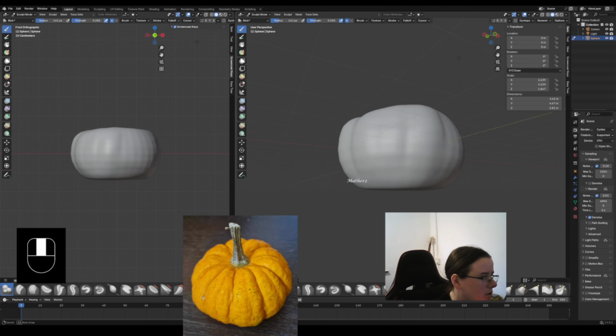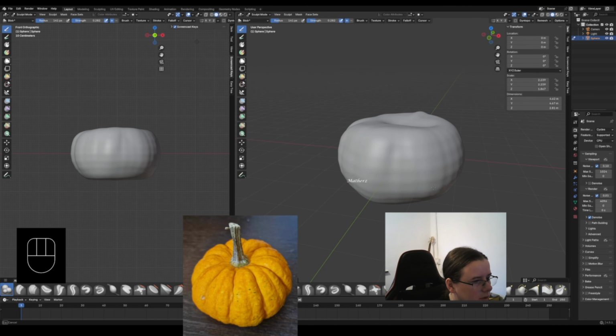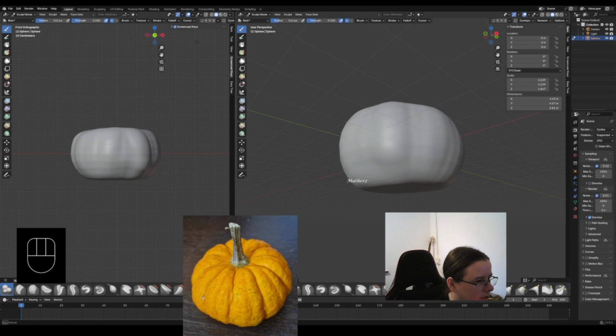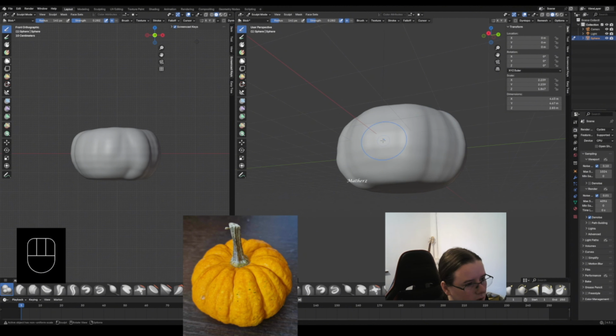Sometimes people use mirror modifiers to do this, but to be honest with you, I think you have more control if you just do it yourself. Just gonna pull that up right there.